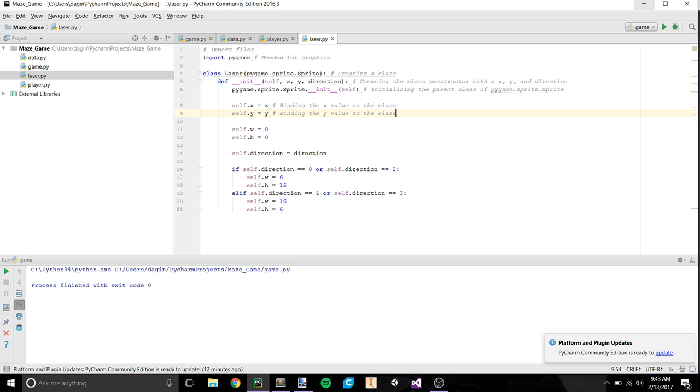This is actually a good way to write your pseudocode. If you write a little bit of code and then step back and think, okay, what did I just do? You can step back, look at what you've written, and write all your pseudocode after the fact. So I know here we had to create a width value and create a height value. This is binding the direction value to the class.